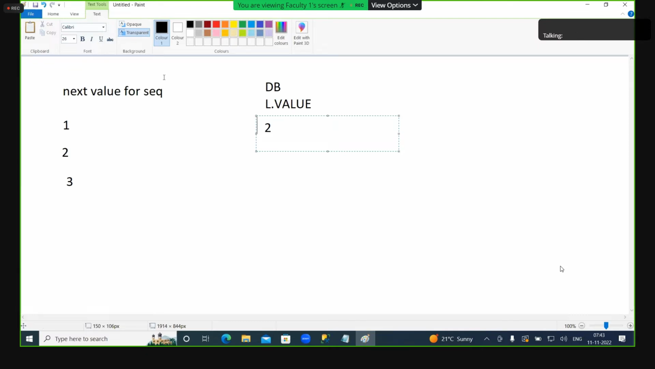So tell me what's happening here. Every time you call sequence next value, it goes to the database, gets the last value, adds the increment by to generate the next value, and after generating the next value, updates the last value. So every time it has to do this internally.